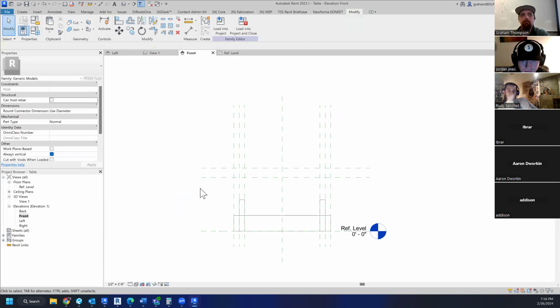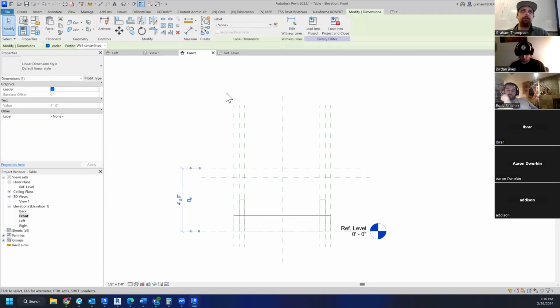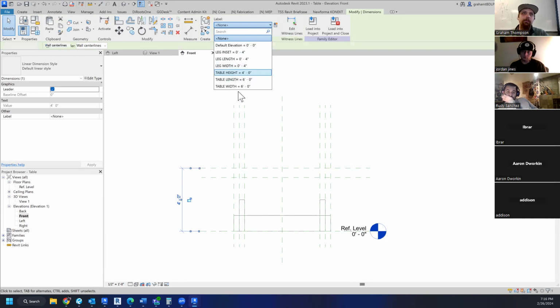And I'm going to do that one more time. If you've already got table height on there, great. We're going to dimension from the bottom reference level to this top reference plane. And I'm going to create the new parameter. In this case, I've already created it. I'm going to go ahead and just assign it to table height.